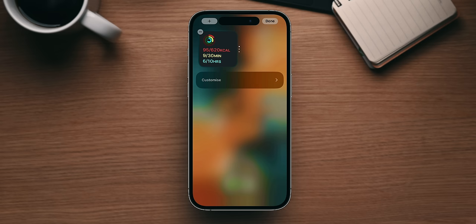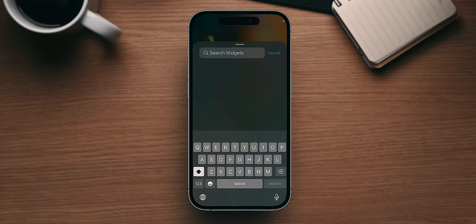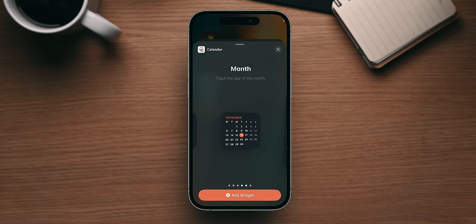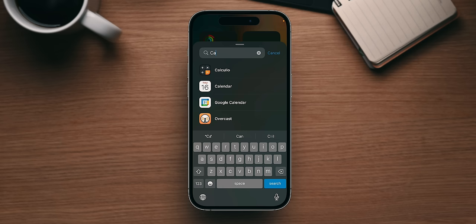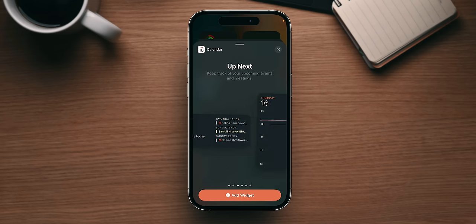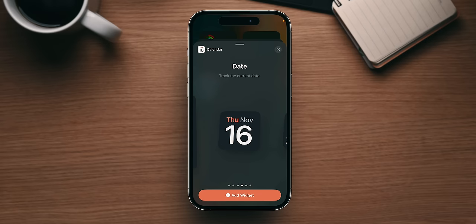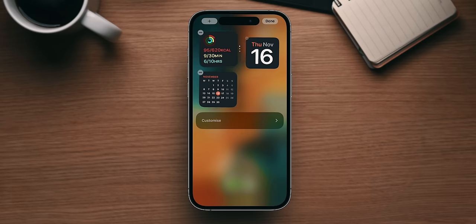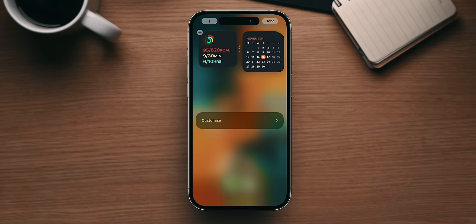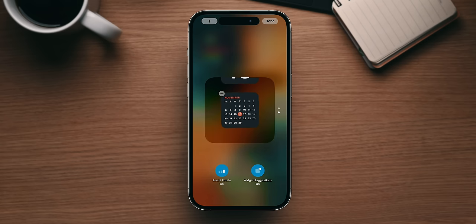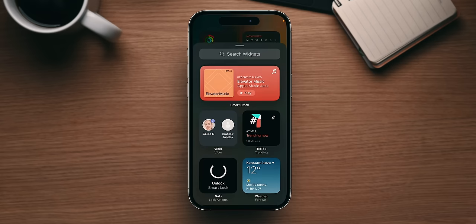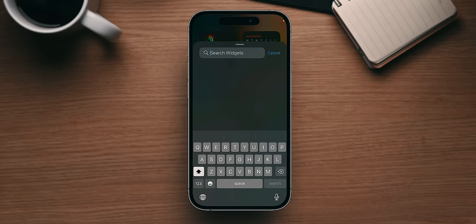So let's create the next stack, which is the calendar stack. Let's add the month. Oops, there it is. And then on top of it, let's add the current date, which I've always liked how it looks like. Boom. Stack them on top of each other, and then tap on it, turn the widget suggestions off, and let's move on to my email.